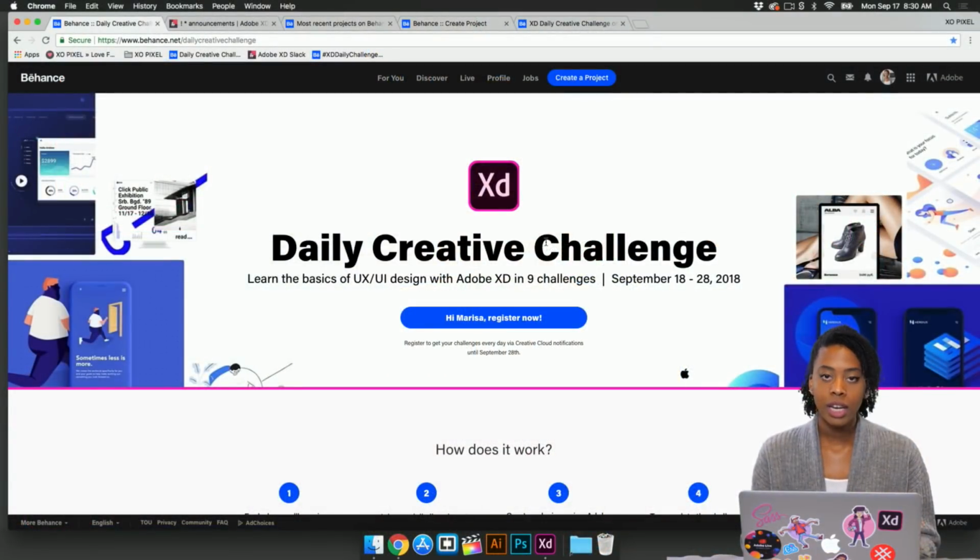And I'm showing you right now the official landing page for the Daily Creative Challenge. So if you go to behance.net/Daily Creative Challenge, you'll see this page. And essentially the Daily Creative Challenge is a really great way for you to learn the basics of UX UI design with Adobe XD in 9 challenges. So tomorrow's day 1 in the challenge. So really excited about that.